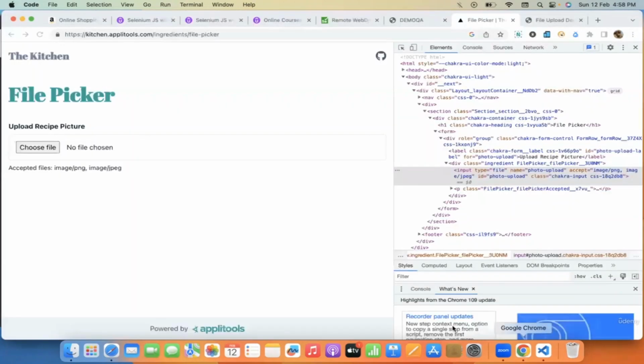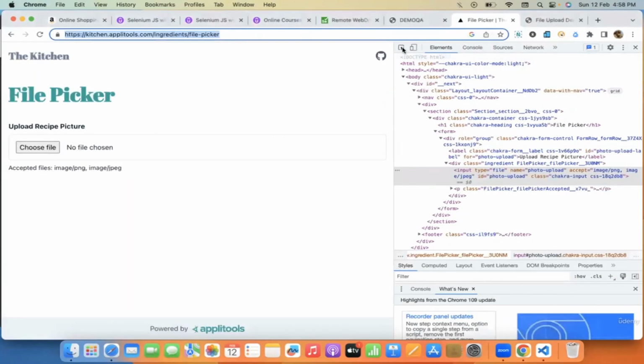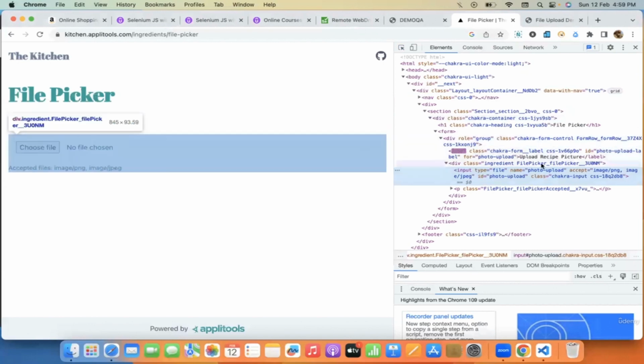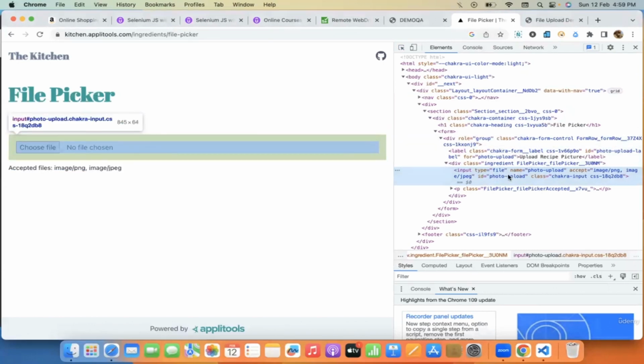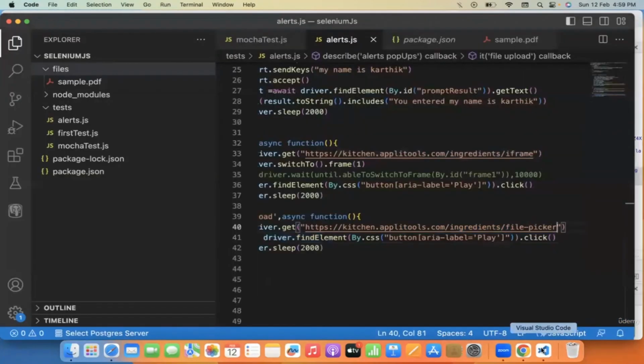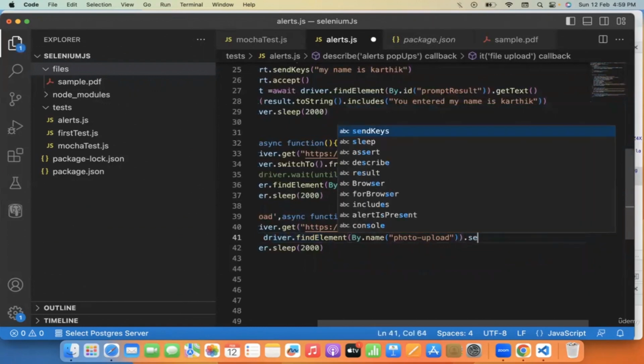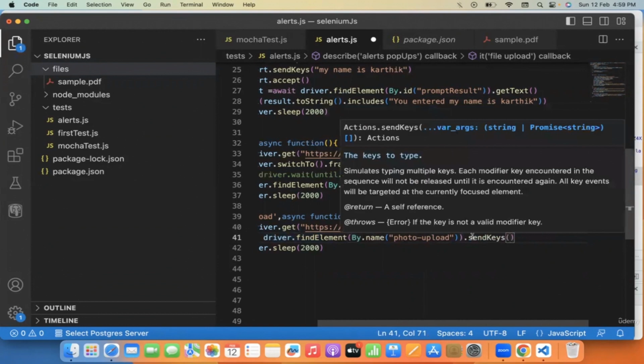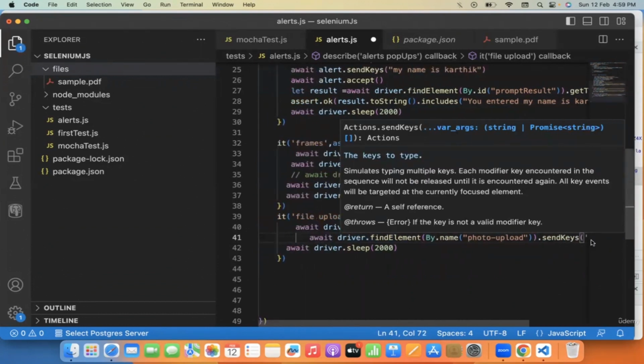And let me find the locator for this one. You see, this is the locator for it, and we do have a name. You can use that name. Let me paste it here, and you need to change this CSS to name. And we need to use send keys. Using send keys only, we send the file location, and here you need to pass the file location.